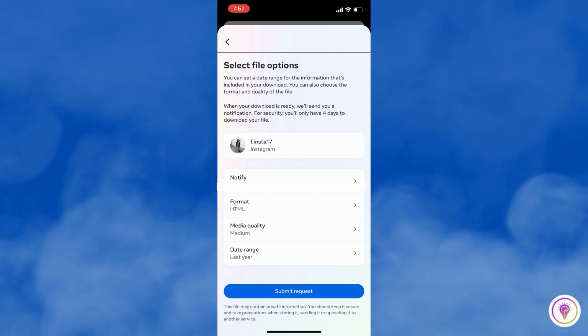And then lastly is to select format, media quality, and the date range of deleted comments that you want to download. Click submit request and wait for the Instagram community to contact you in your email.